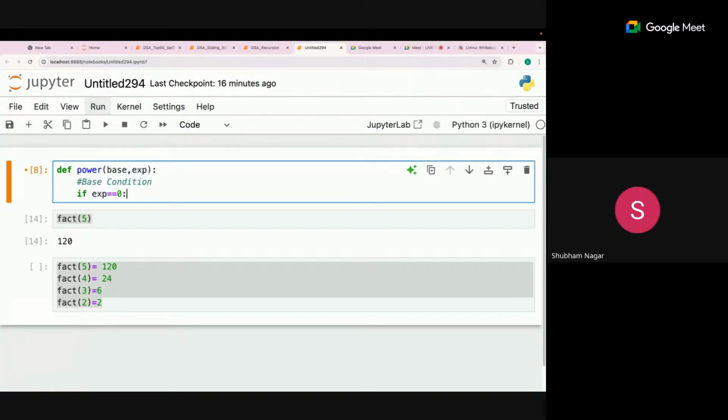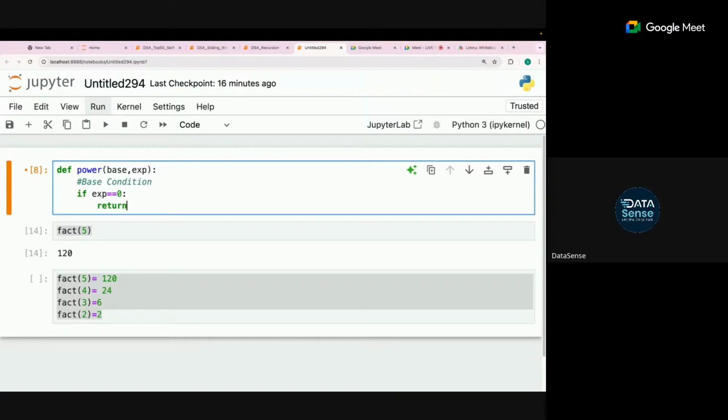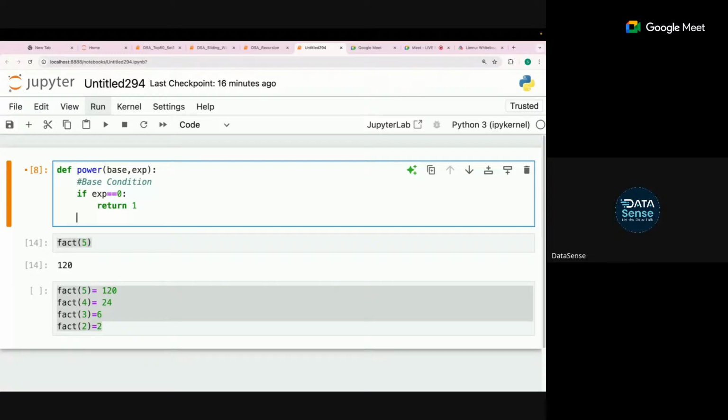If one, what should I return? I'll return 1. Okay, this is my base condition. Now I will write down the recursive condition.